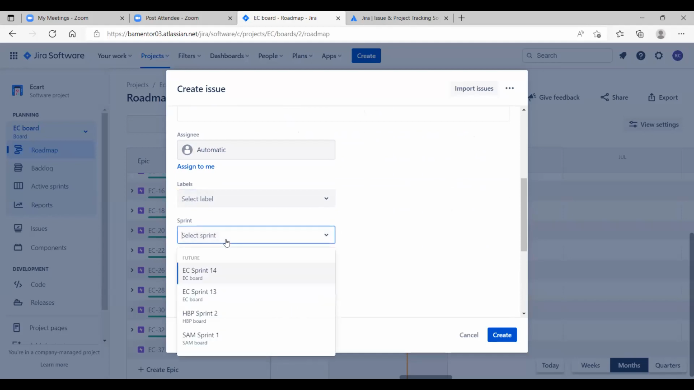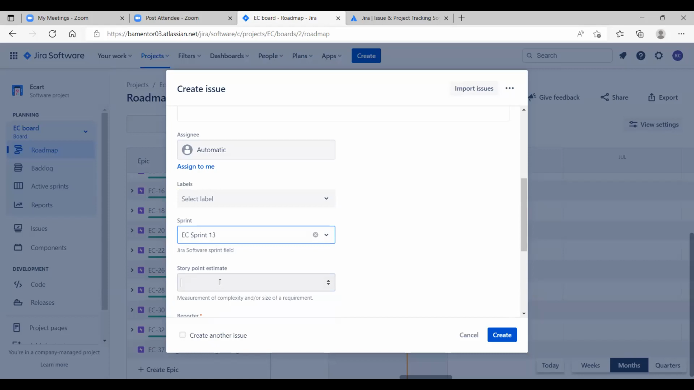Sprint talks about how many sprints are there. So let me give in a sprint 13 EC board and story point estimate. What estimate should I be able to give? Let's say I give a 3. So what does my 3 stand for? What is a story point actually? What is the other name for story point? Tim, what is the other name for story point?